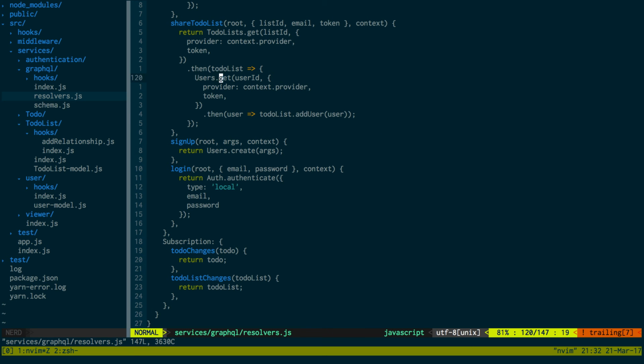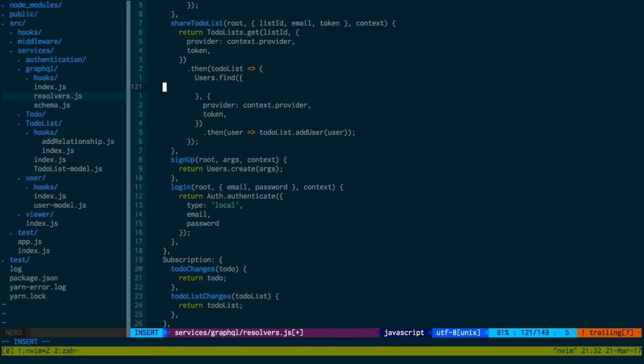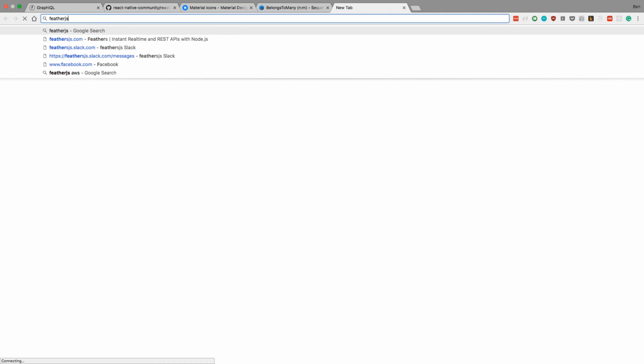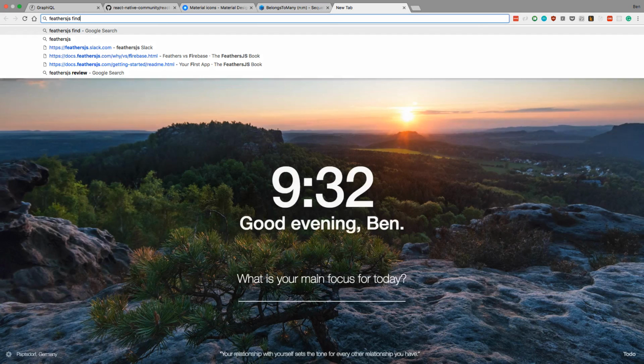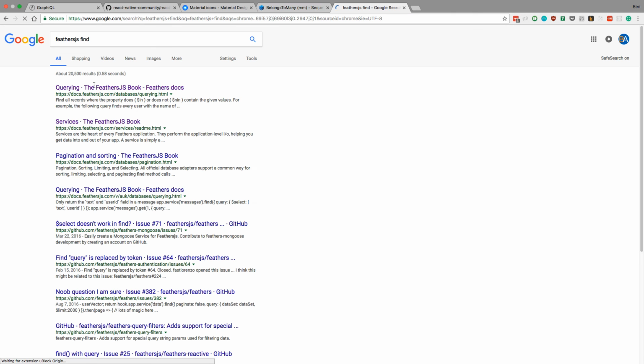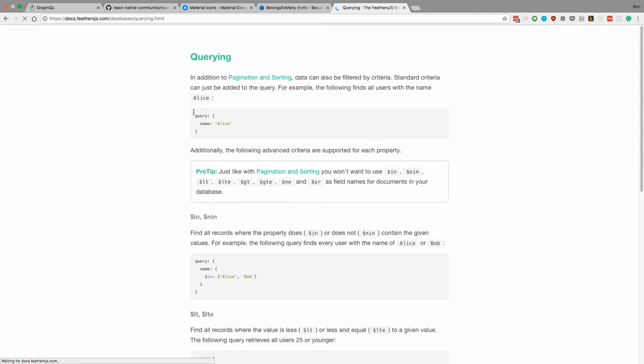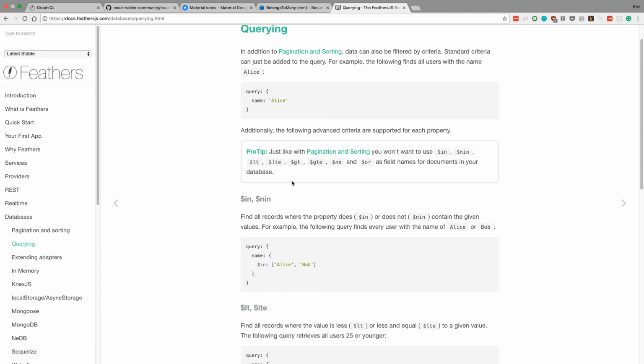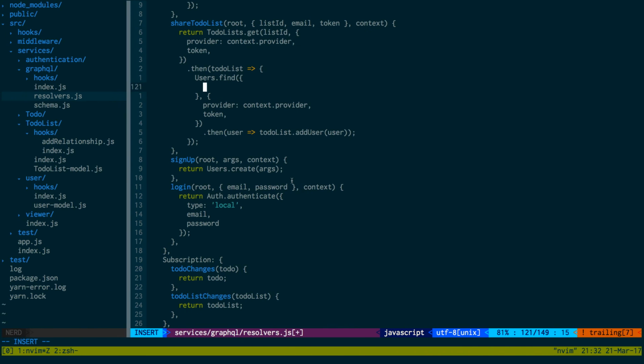Now instead of just doing get, I have to do find. And, oh man, we're going to have to remember find syntax. Let's go look that up. Feathersjs find. Because this has an interesting way of how it works, if I remember right. So we have to make a query object in here.